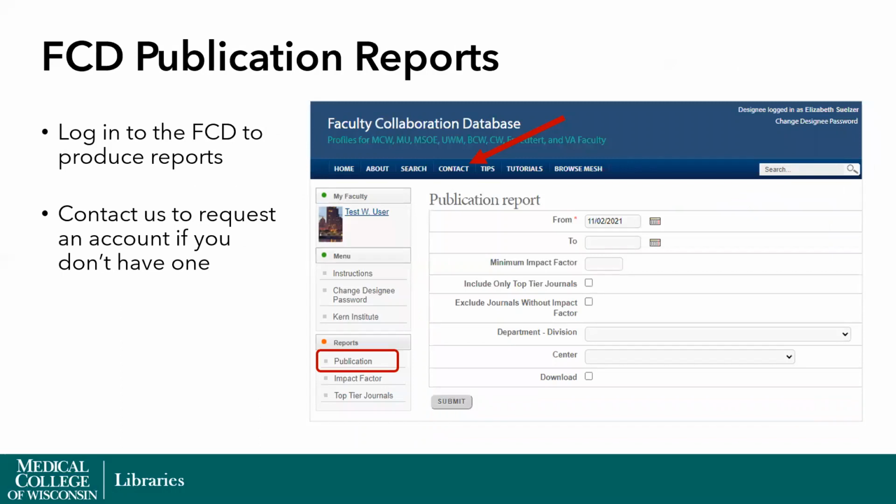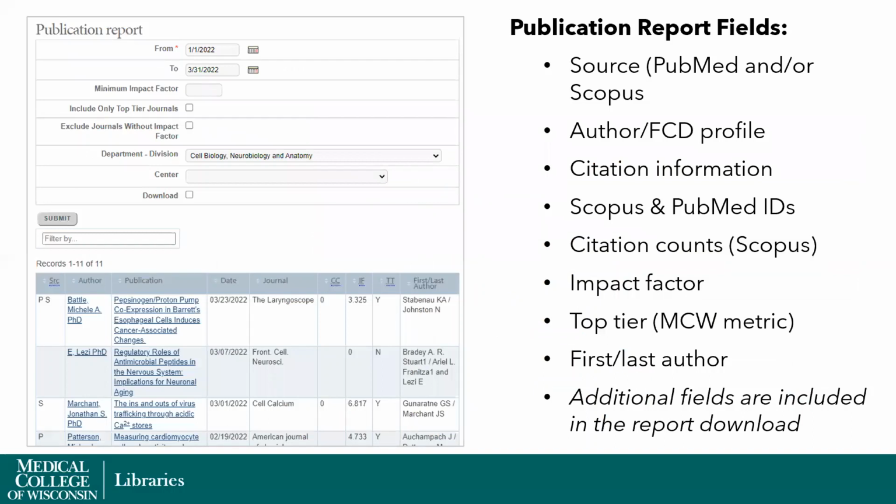And in order to get to the publication reports, you do need to log into the FCD. So if you have an FCD profile, you can log in. But if you don't have an FCD profile, you can contact FCD to request an account, and we'll set up that designee account for you. So with an FCD account, you can run publication reports. You can also request access to people on your team to make sure that their publication lists are kept current and accurate. The reporting feature shows up when you're logged into the FCD on the left side of the page under reports and under publication. And here's a sample of the report that's produced.